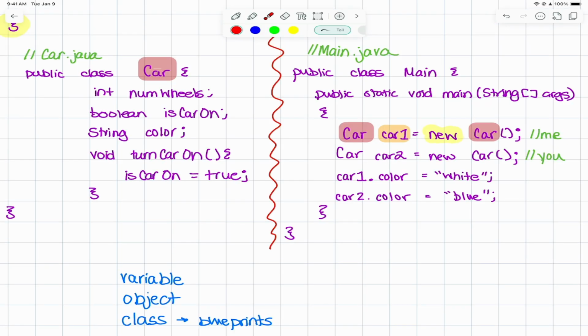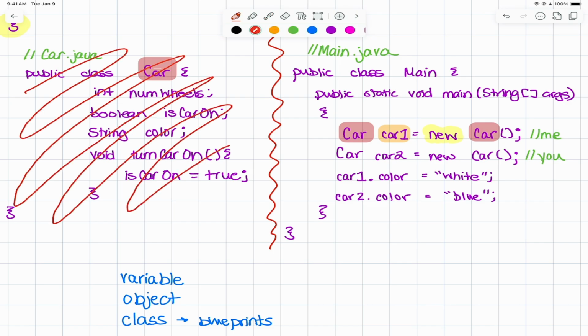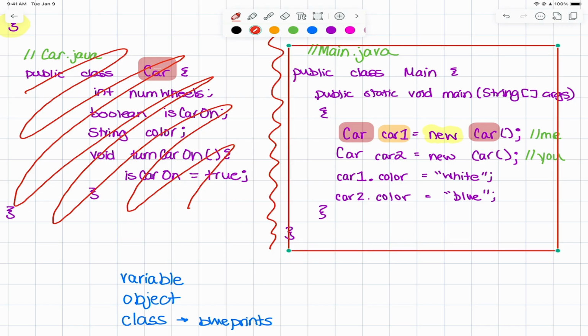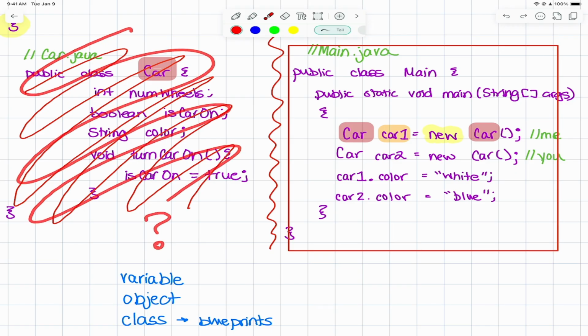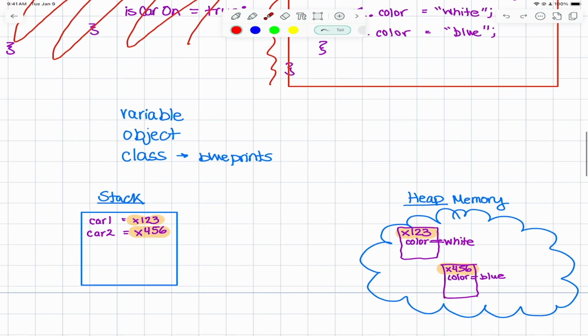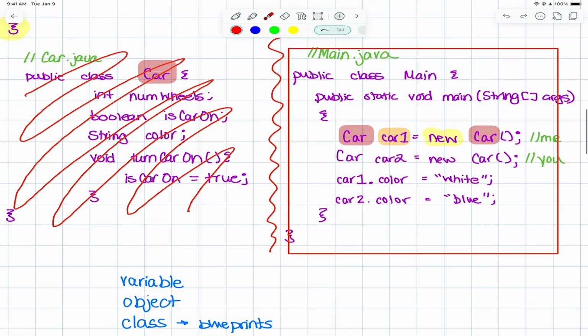I'd also like you to maybe take a moment and think what might happen if I were to go in to my code and delete car.java. What would happen to this file over here? Would it still work? Can the objects car1 and car2 exist without car.java? What do we think? I'll give you a hint. They cannot. So take a moment to think about that, to consider it.